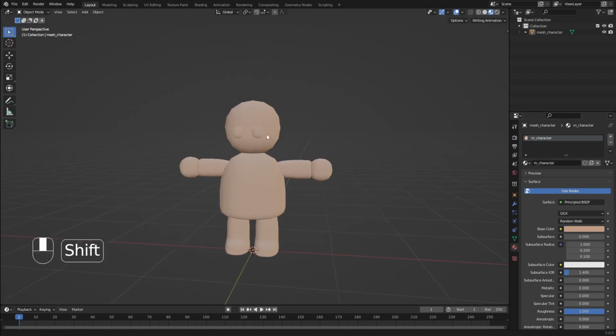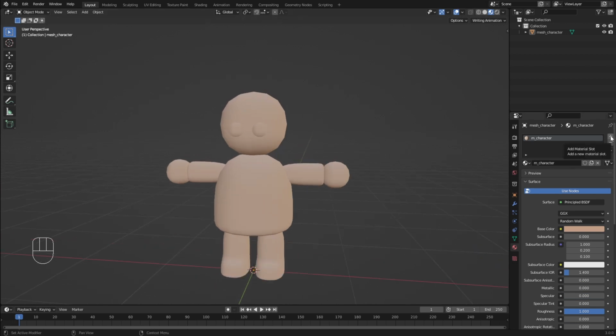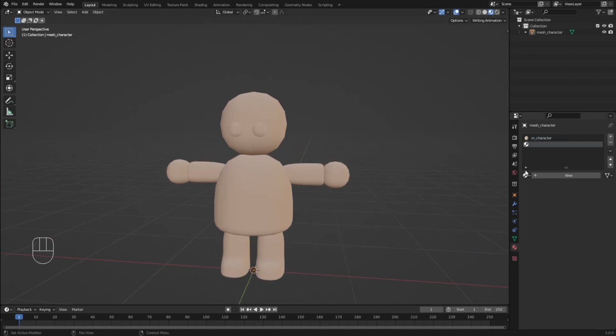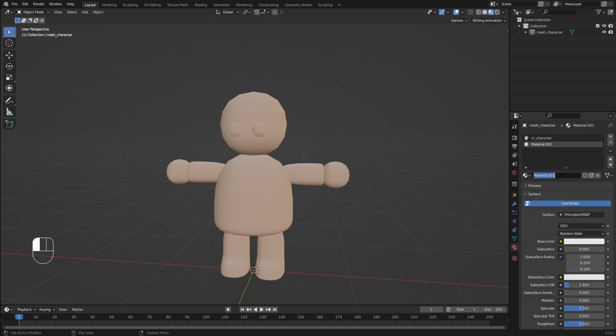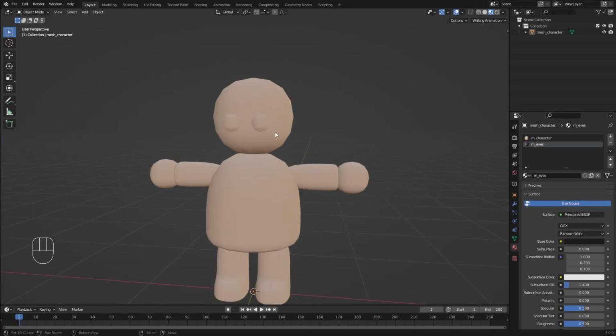In order to color the eyes a different way, we're gonna add another material using the add material slot button here. We're gonna create a new material, and this is gonna be M eyes. And if we change it to something like black, you'll see that nothing happens. That's because we have to assign this material to the eyes.